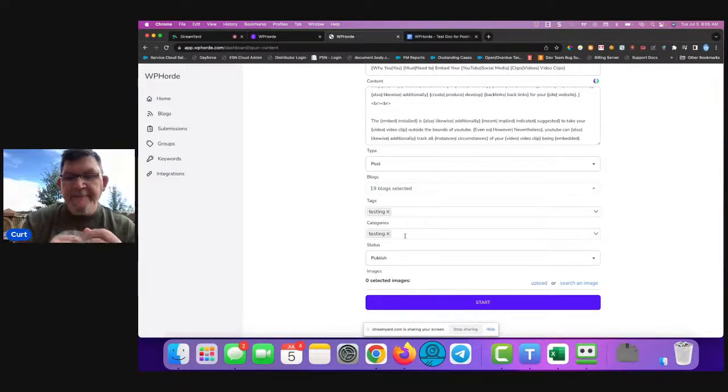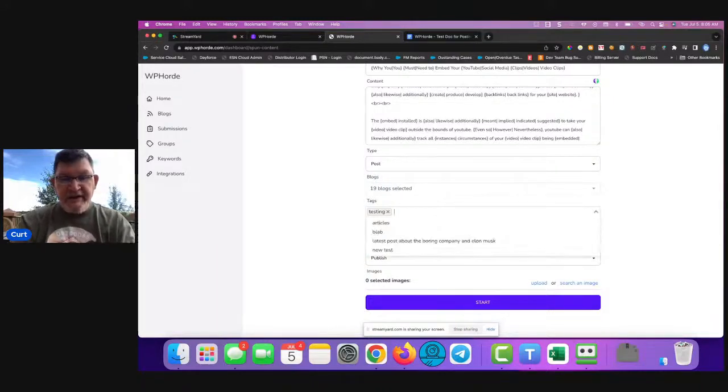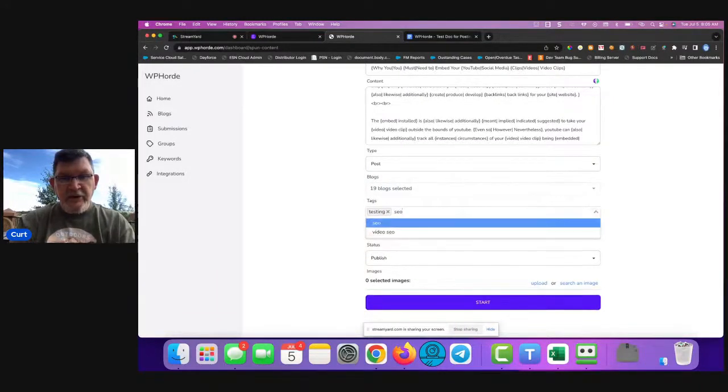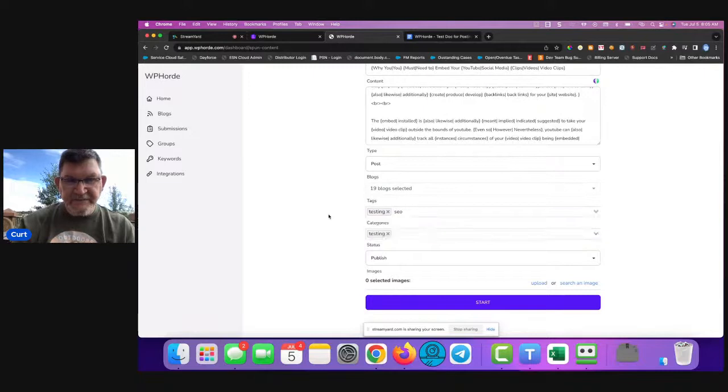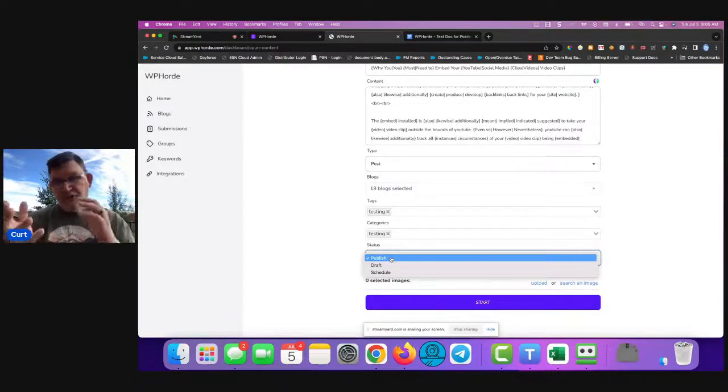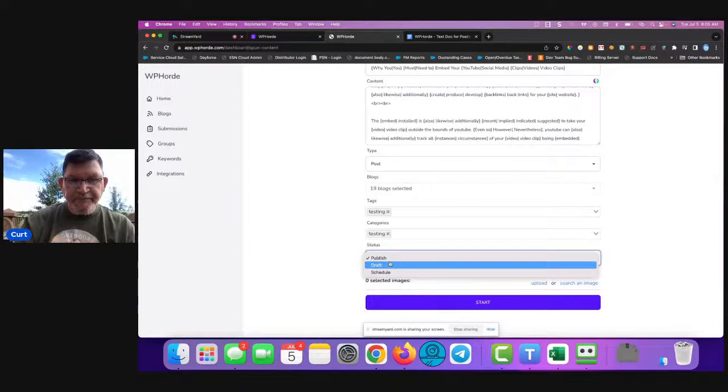We're going to pull them in. You're not going to see them in the dropdown, but the minute you start typing, you're going to notice it's going to be typed ahead and give you suggestions on those particular tags and/or categories. That way we're not loading up 5,000, 10,000 tags or categories. Now the status, you could do publish, you could do draft, or you could schedule it.